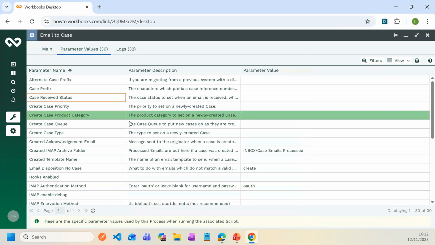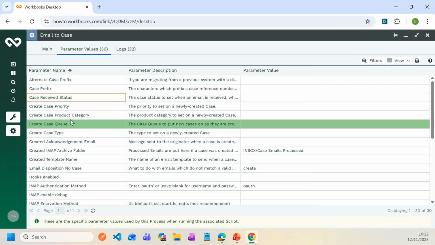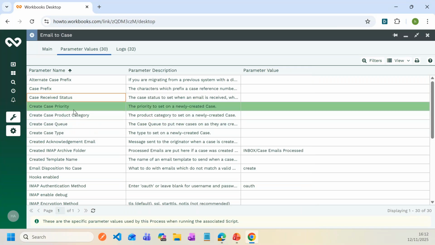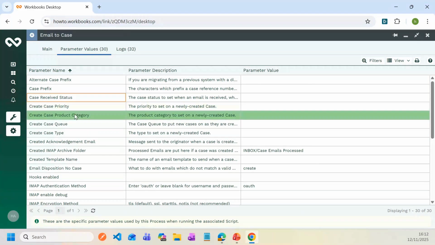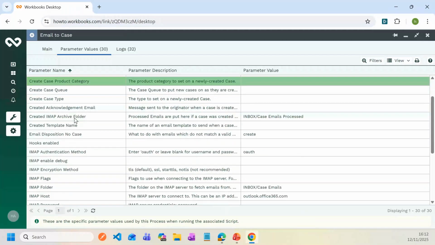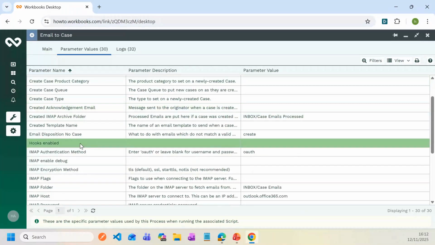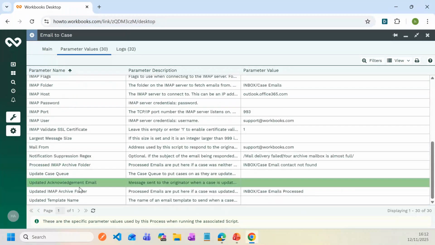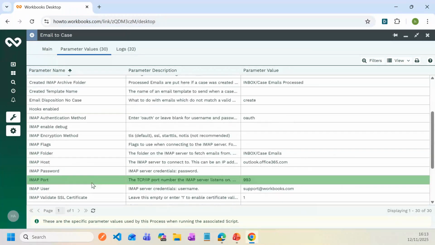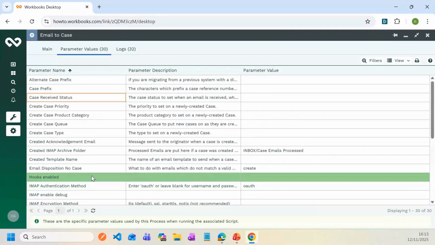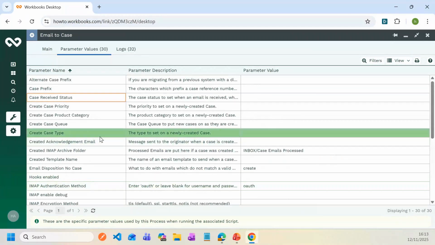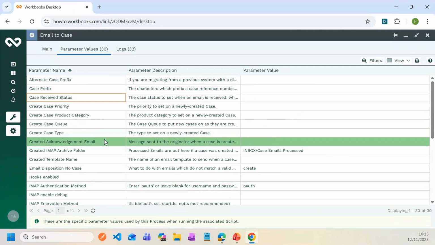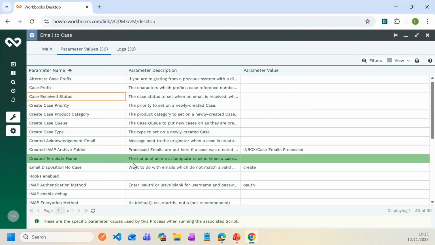And here are the parameters or values you can enter that you wish to see populated on the case record when a case is created based off an email. Then you have the create acknowledgement email, and then another one called updated acknowledgement email. The first one is for when a case is created based off an email, you can send out an acknowledgement email. And likewise for updated.